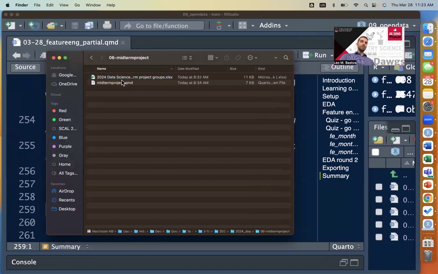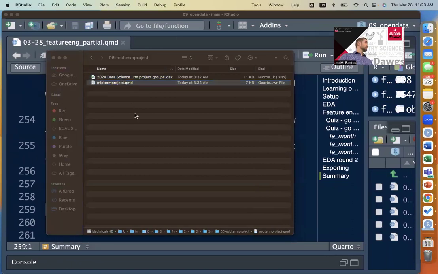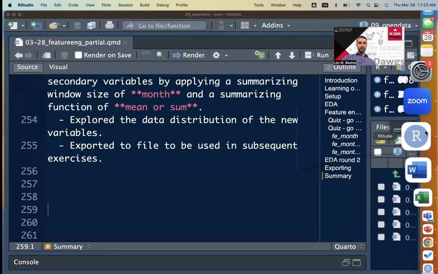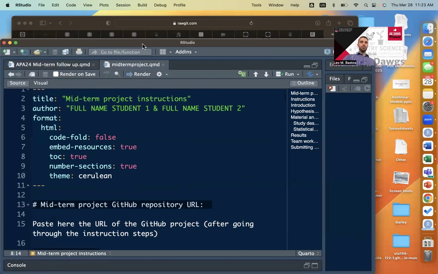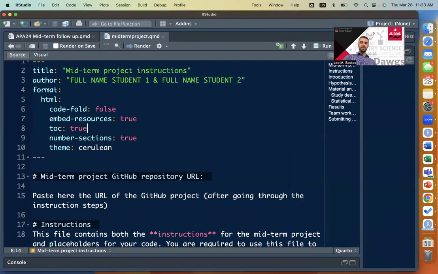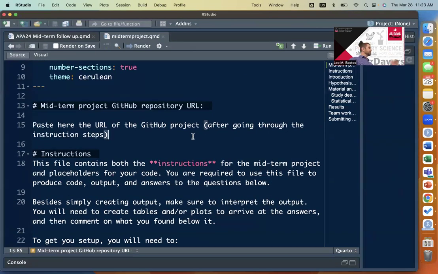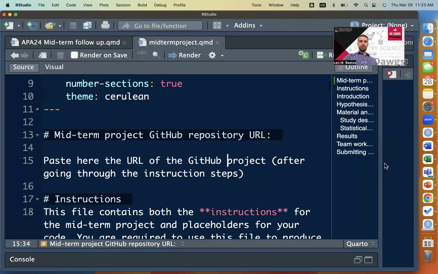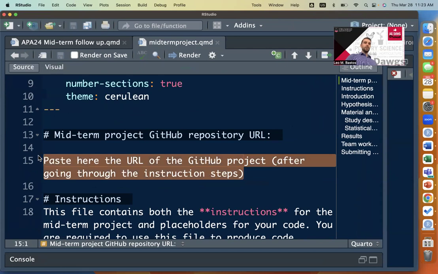I have here a QMD file that I sent along as well, that I shared in there as well. Let me walk you through here. So this script here, if you're alone, just write your name here. If you are working with someone else, write both names here at the top, in the author field. Once you go through the steps that I'm giving in the instructions, I want you to paste right here the URL of your GitHub repo that you're working with.